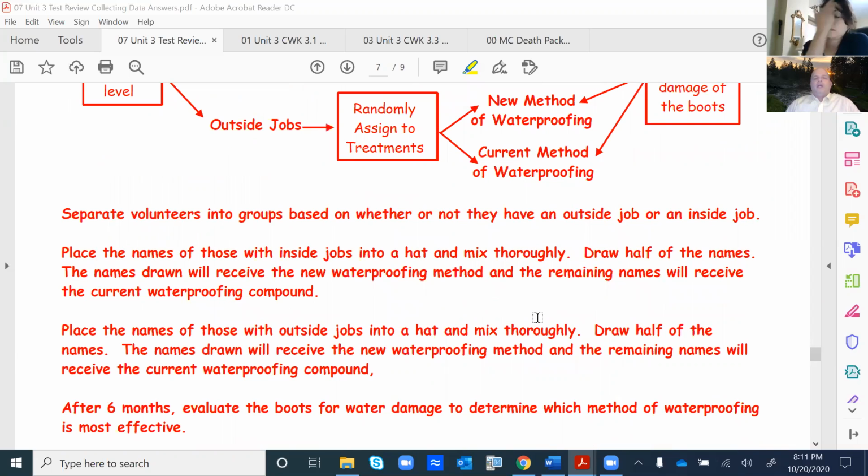You didn't have to show the diagram, which would have saved me because I can't draw fast enough on a test. So separate volunteers into groups based on whether or not they have an outside job or an inside job. So in other words, I'm blocking them based on that. Place the names of those with inside jobs in the hat and mix thoroughly.